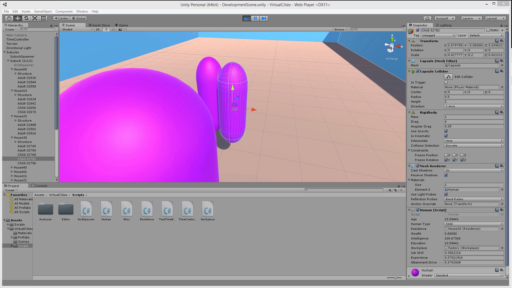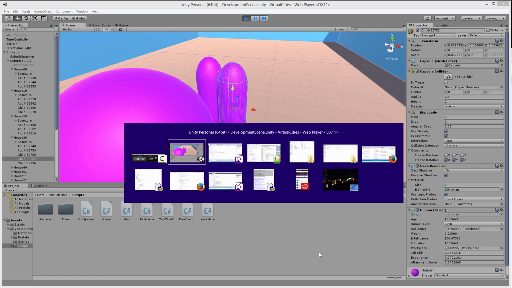And in the last tutorial, we figured out how to give our humans jobs, but I discovered a couple bugs after we left off, so I thought we would start there. The first one is that we actually have child labor. So here we have child 32782, and they're 15.59 years of age. Maybe that's a decent working age, but they're actually working at a factory. And that's maybe not so ideal. So let's go ahead and fix this problem.